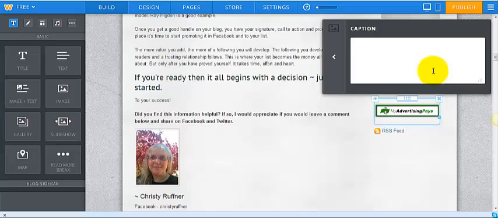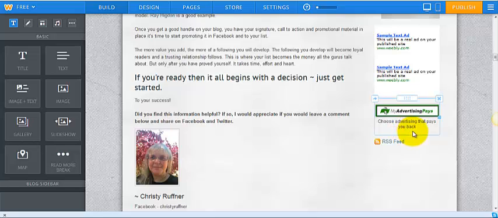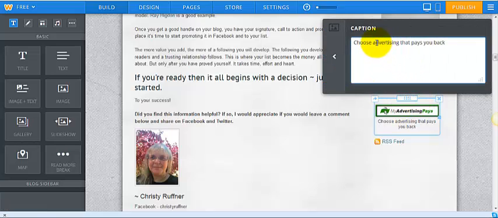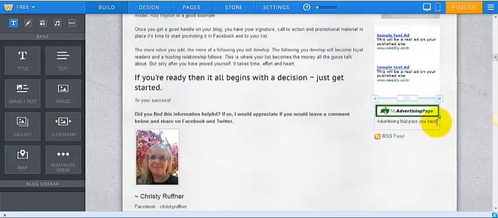Now you can put a caption under it and say, choose advertising that pays you back. Okay, and there you go. Choose advertising that pays you back. That's what my advertising pays is all about, right? Or you could shorten that up a little bit because it's a little bit long. Let's take choose off of that and just put advertising that pays you back. There, that's better. Advertising that pays you back. All right, now that is a banner. Someone can click on that and they will go to my map website. Right?